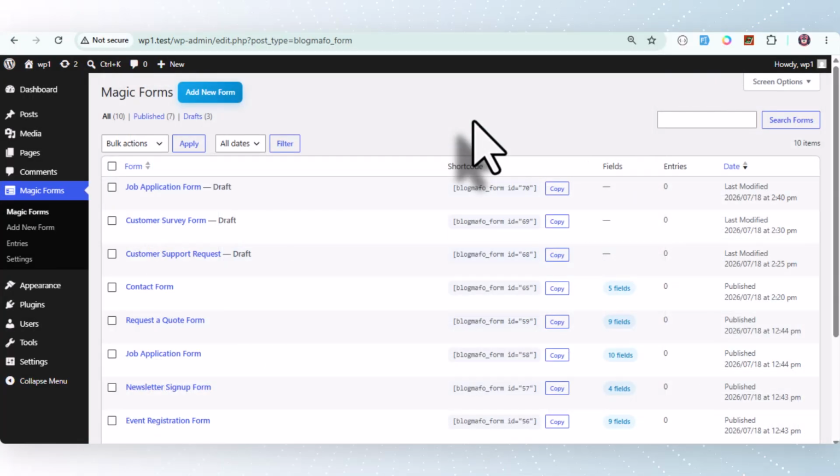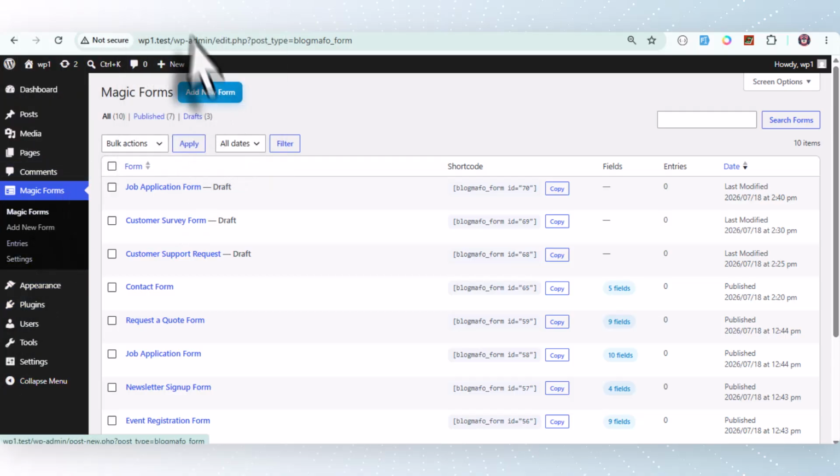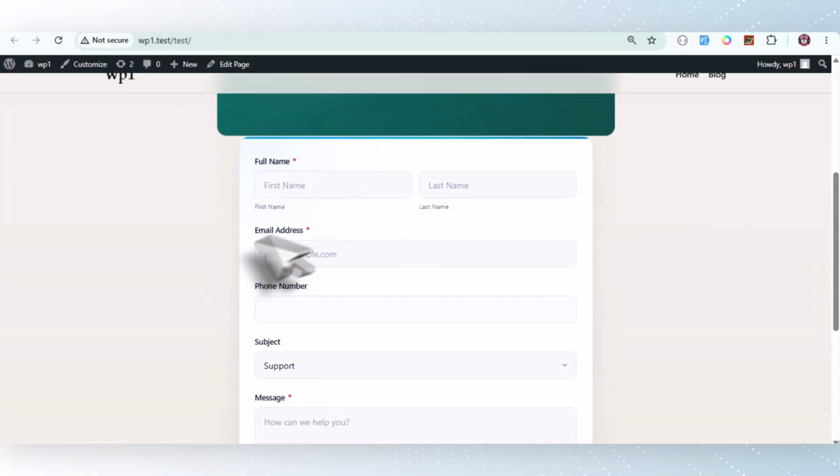This is a complete WordPress form builder. The name is Magic Form. We have made a test, and you can check. This also has default bot blocking, so any type of bot submitting automatically is blocked.